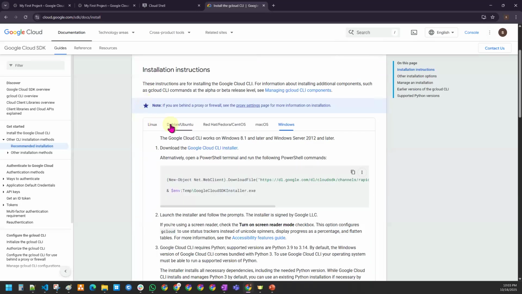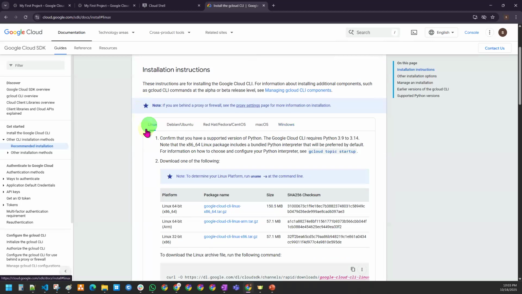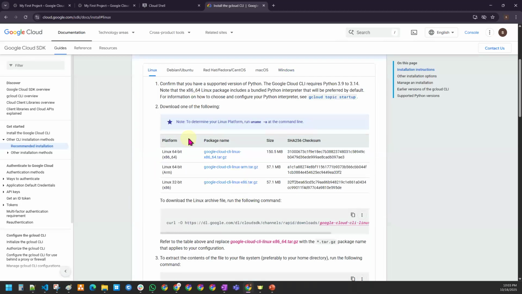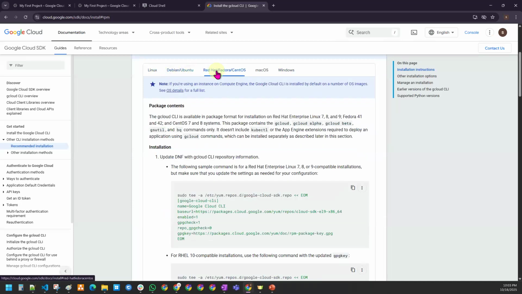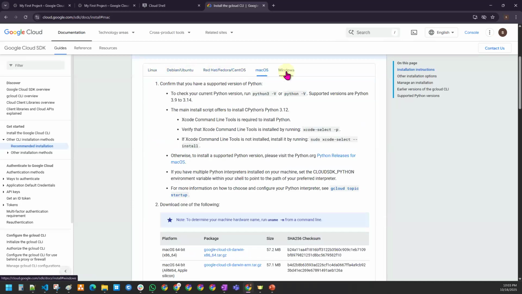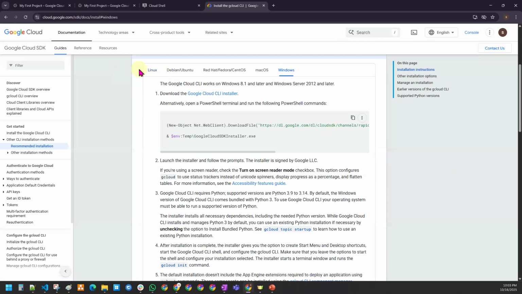According to the operating system, if your operating system is Linux, you have to follow these commands to install. If your operating system is Debian or Ubuntu, Red Hat, Fedora, CentOS, macOS, Windows, according to your operating system, you have to select, download and install your Cloud SDK on top of your local machine. For example, sir, my operating system is Windows. So I would like to download it. To download it, you can click on this one. See, there's a hyperlink here, Google Cloud CLI installer.